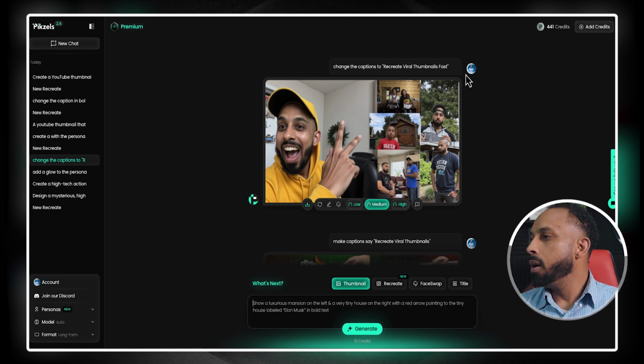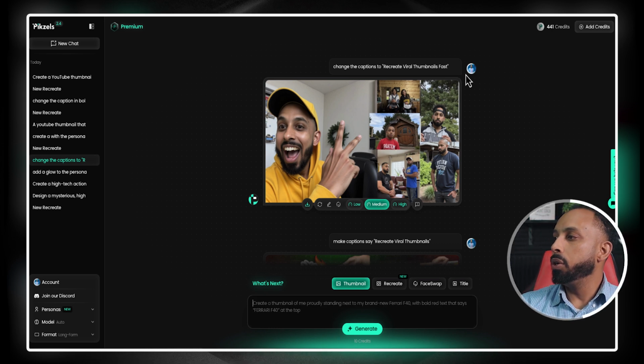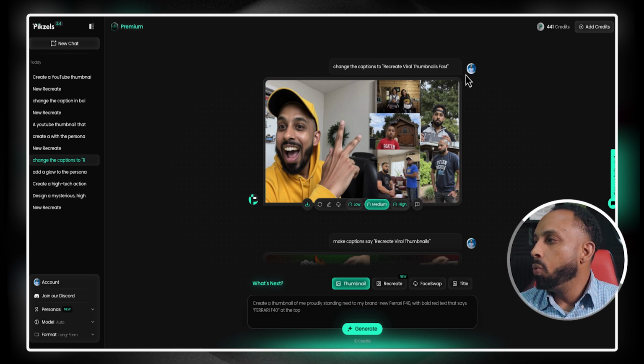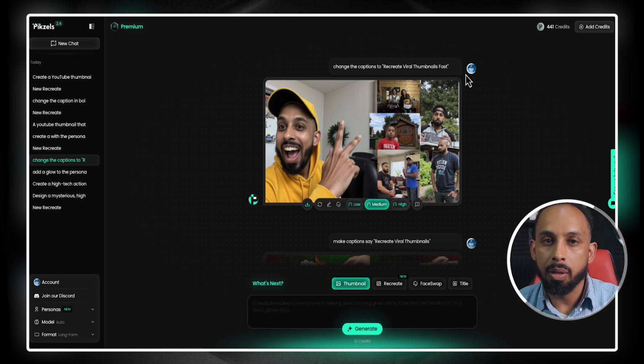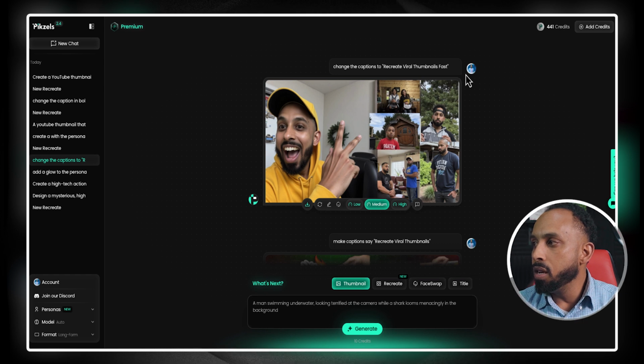So the recreate feature probably has some work. It's new, but I think the best feature is probably just a regular prompt. That to me looks like you're going to get the best results if you use ChatGPT to get the prompt. Other than that, you're going to have to really work around recreating or getting inspiration from good thumbnails.